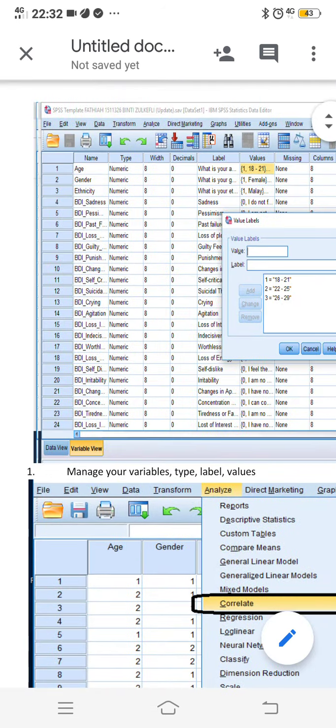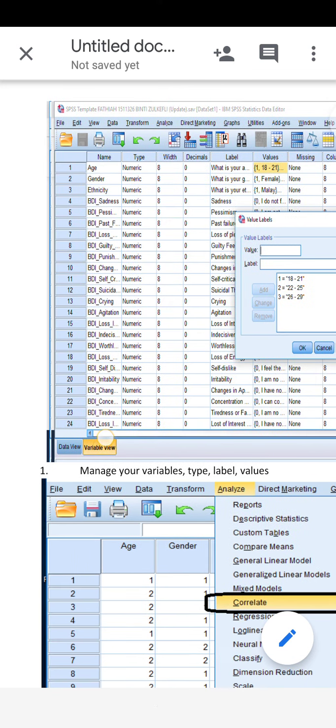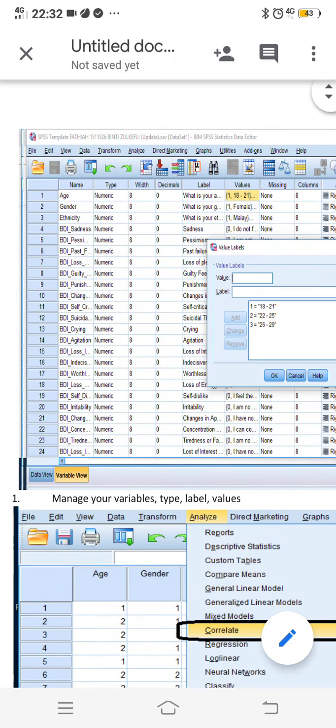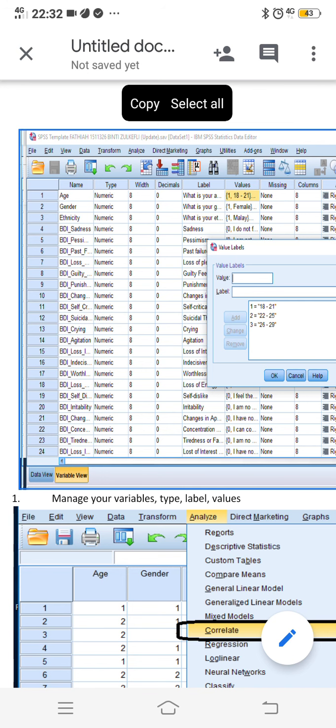Okay, first of all, you should write in SPSS. You open your SPSS and then you turn to variable view. Can you see here we have data view and variable view? Okay, you key in the data that you get from your Google form, Excel form.